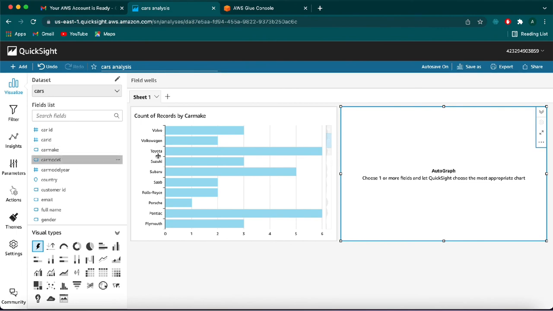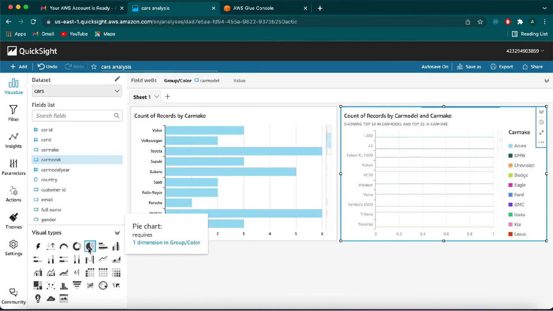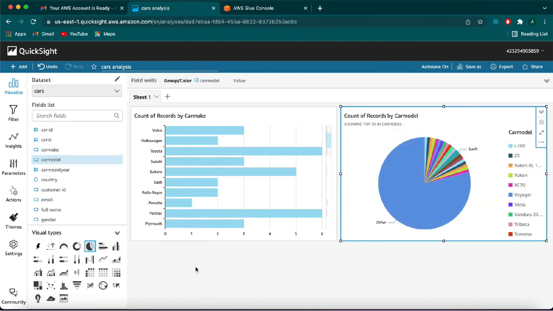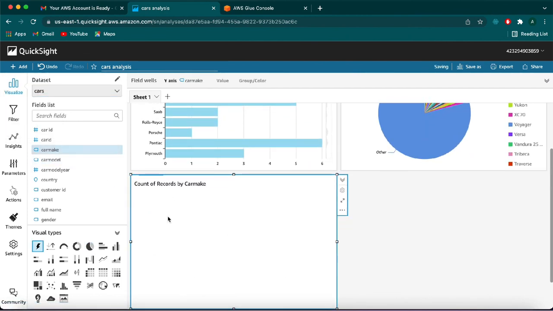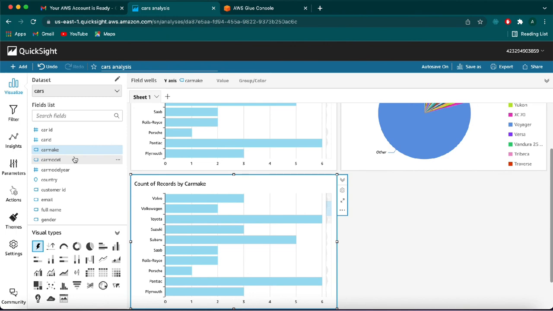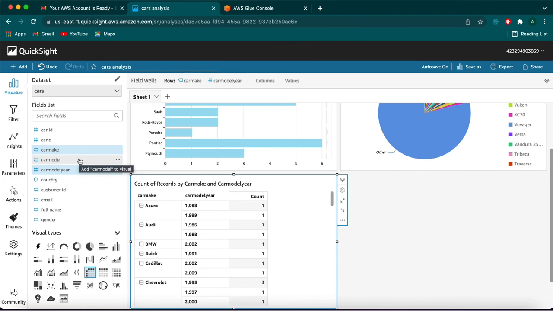And now drag car model and car make to this box here. And select the pie chart from below. We can see that this shows the count of records by car model, and it's showing the top 20 car models. Let's add another data visual. Add in car make, car model year, and then click on pivot table. This will give us the count of records by car make and car model year.